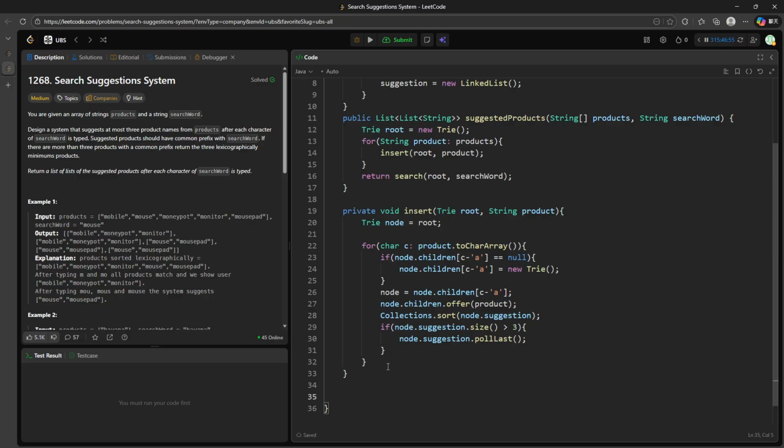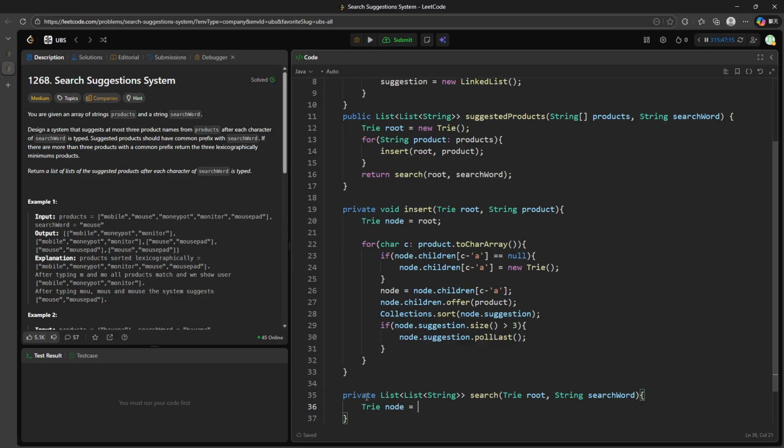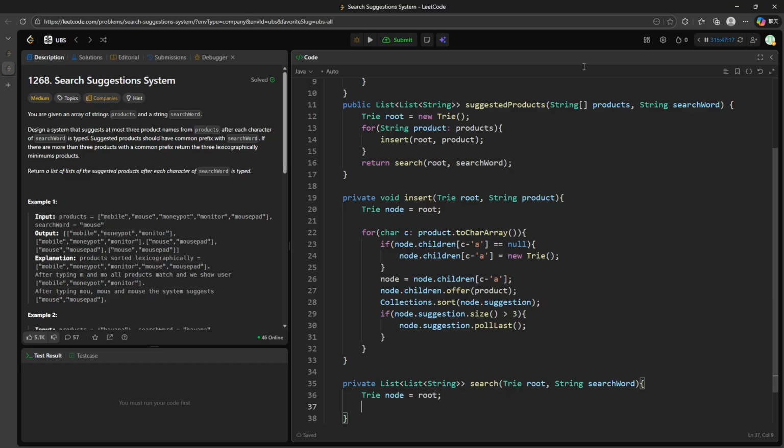And then for the search, you need to return a list of list of strings, so search trie root, string search word. And the same thing, you're going to have the root that you need to define, or you can repeat using it. It doesn't matter, because this is going to be the last function in this method. Alright, let me remove it. You don't need it technically. So I declare my result.